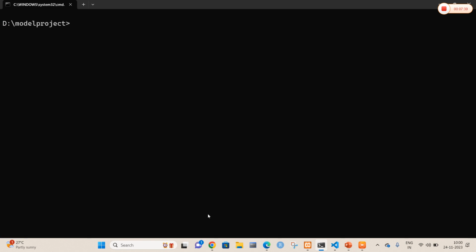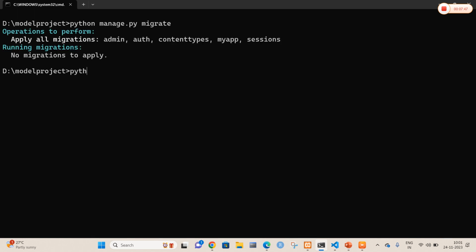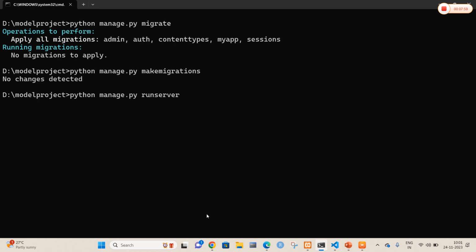And I am going to clear the screen. So let me say python manage.py migrate. Yes, no migrations are applied. So python manage.py makemigrations. Now we are going to run the server, python manage.py runserver. So now I am going to run the server.